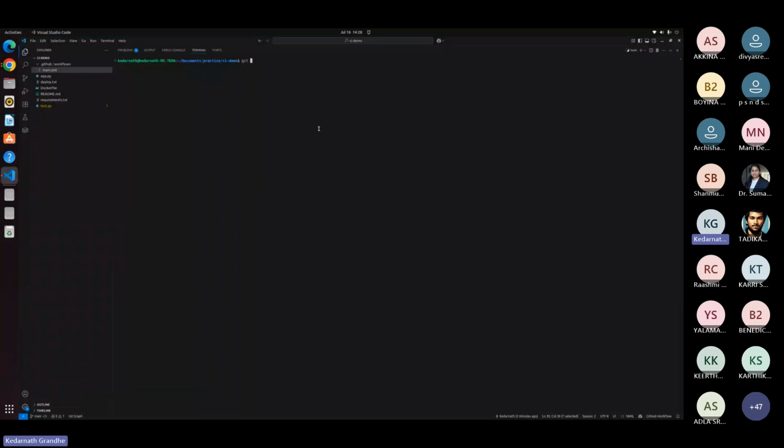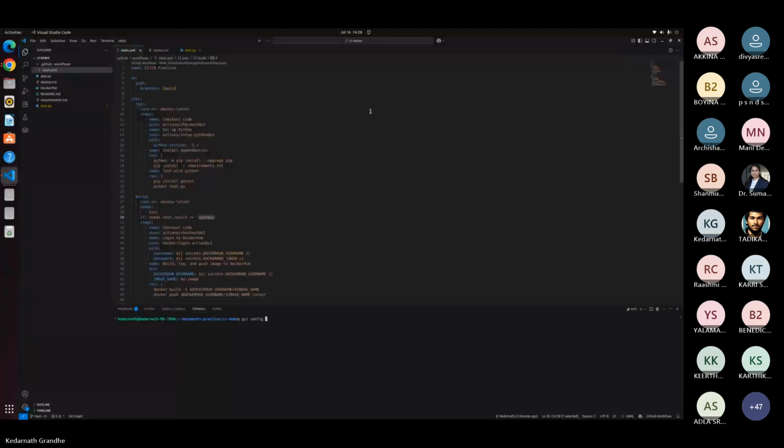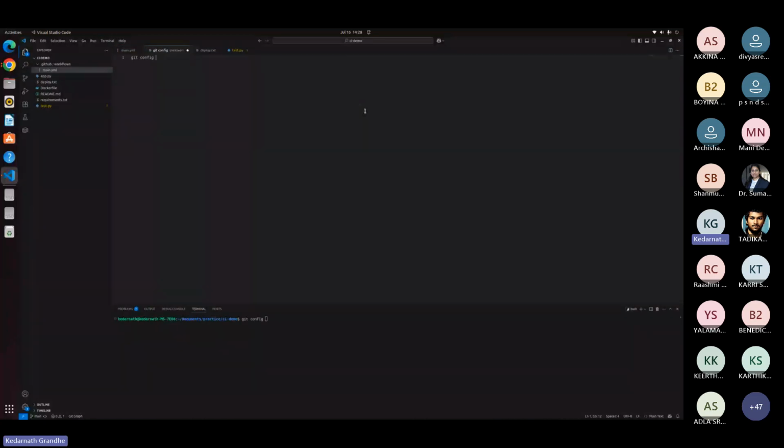So in the command we just saw, git config. Okay, I'll just note these commands in a new file. I hope you can see the letters. Is the font too small?